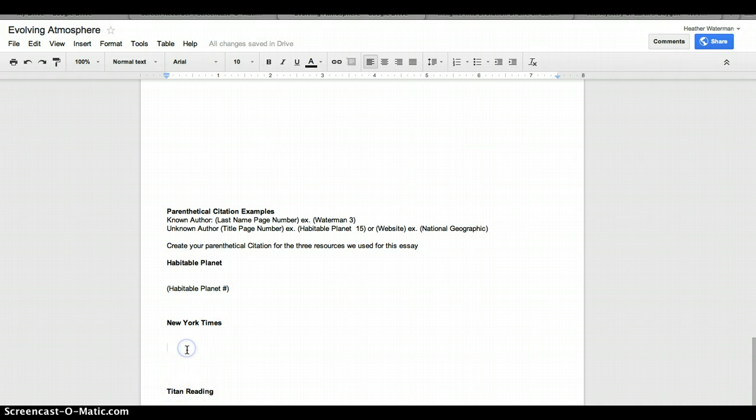New York Times article is written by Zimmer, so we're going to use the last name and whatever page number we got for that. And the Titan reading, again, was an unauthored article, so we're going to use astrobiology space page number, and again, whichever page number you got for that.